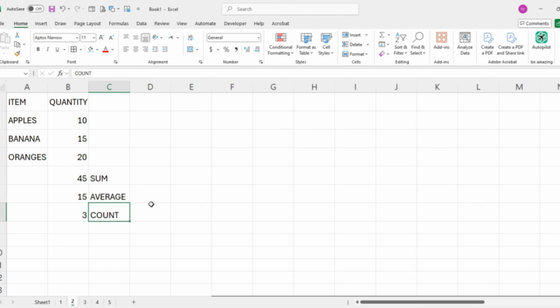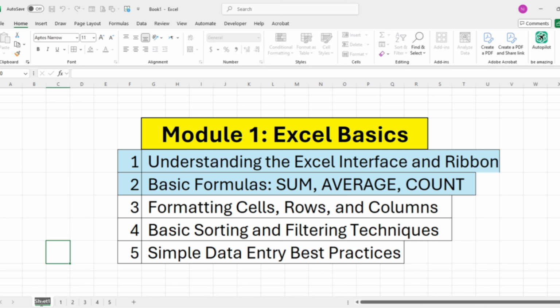In our next lesson, we'll explore formatting techniques: how to make your data look clean, professional, and easy to understand.